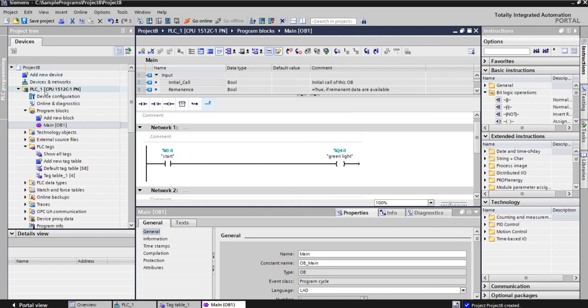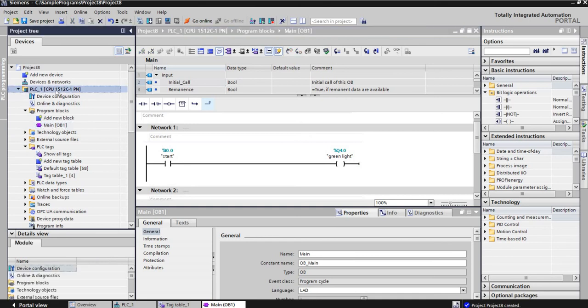Now, before I do that, I'm going to make sure that I highlight the PLC over here on the left-hand side where it has PLC1 CPU 1512 CPN. That's my PLC. I want to make sure that I highlight that before I compile. Later down the line, this is where we're going to download to device. I'm going to do that in a different video for you.